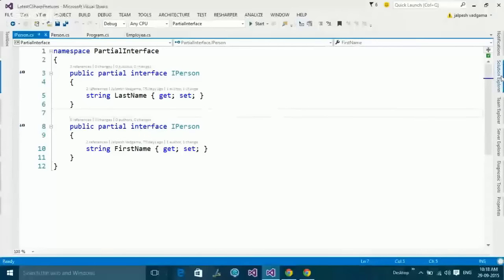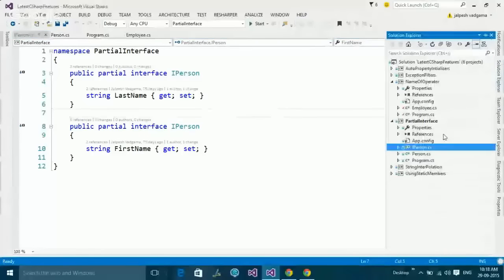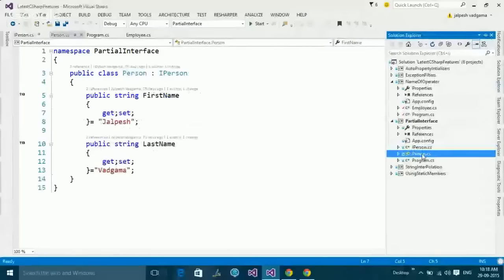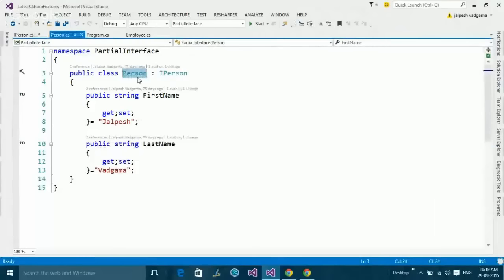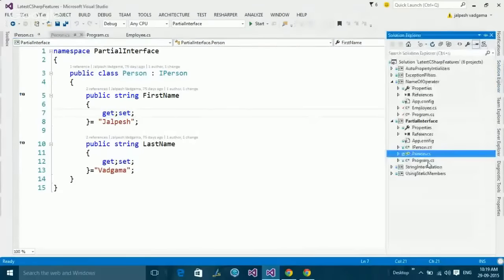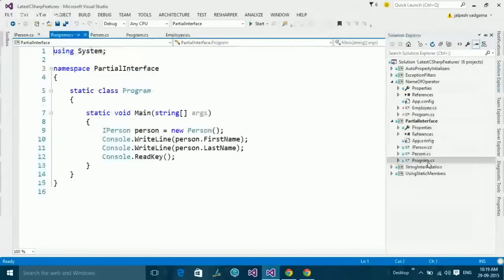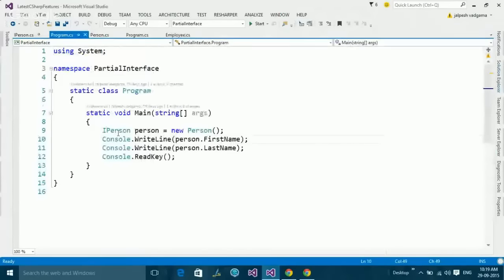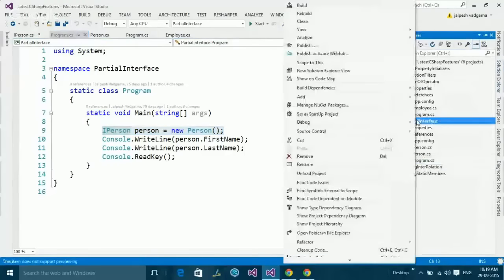Interesting stuff, I might say. Yeah, definitely. So I have implemented the same class here also. I can even do a partial class, but it works both ways. And I have used a property initializer there. In my main application, I have created an object of the Person class with my contract IPerson, and then I print the same thing.